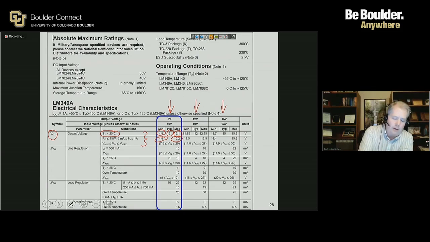Line regulation is our next characteristic. So line regulation is referring to the amount of change you see on the output of a regulator as a function of what's happening on the input of the regulator. So if your input voltage supply to the regulator has some deviations on it, how much of that change at the input makes its way through the regulator and is seen at the output.